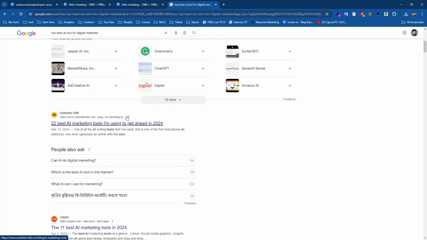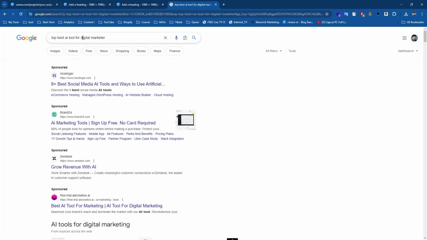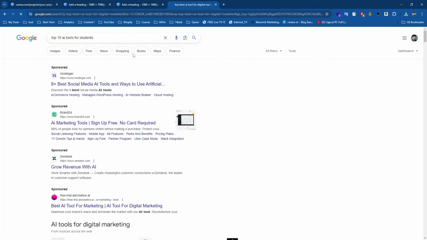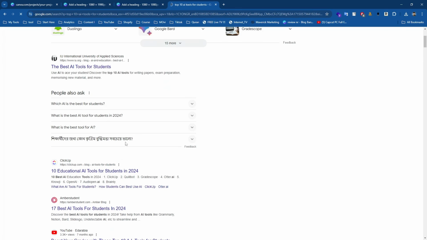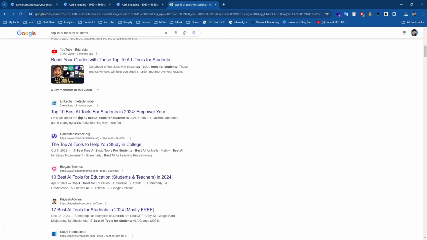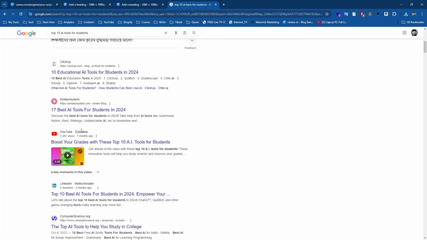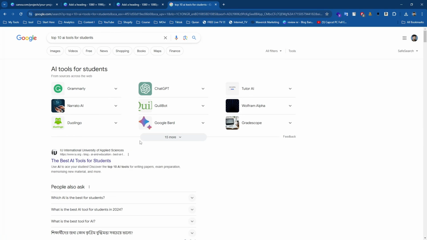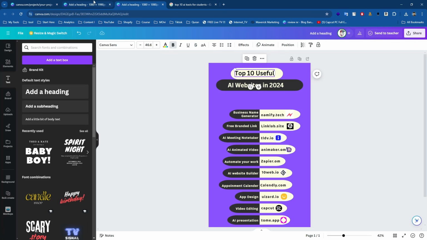Also you can use ChatGPT, etc. So for example, top best student AI tools. That's actually the idea. You can gather information from Google and use this format to make your own YouTube Short, and you can easily upload it on these four platforms. So that's it.